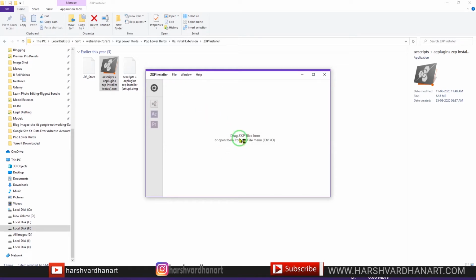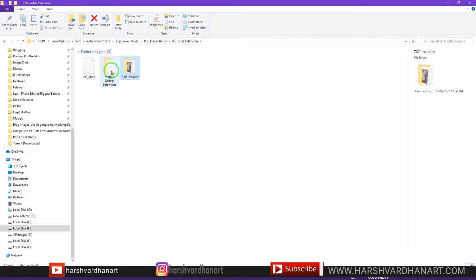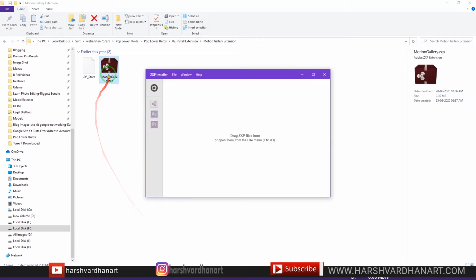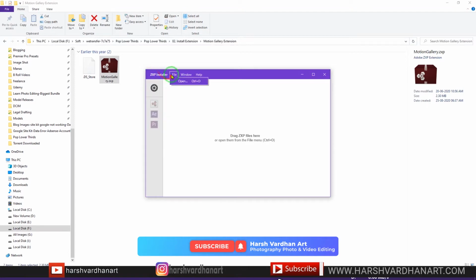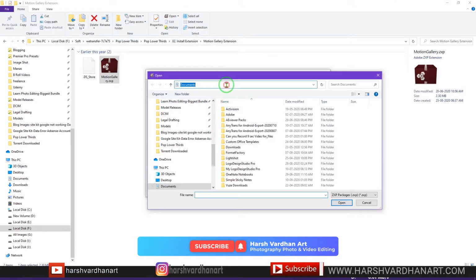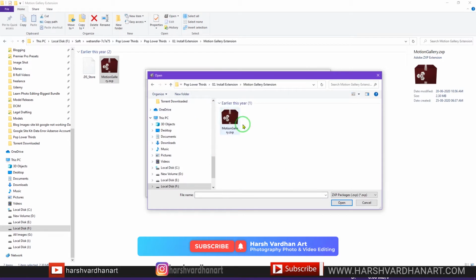Alright, so now you have to drag the ZXP file which is over here. So let's go back to the motion gallery extension, and this is the file. We'll click and drag it over here. If it doesn't allow you to drag and drop like this, you have to click on the file and select open, and first copy this location. Then browse this location wherever you have downloaded the extension or this folder.